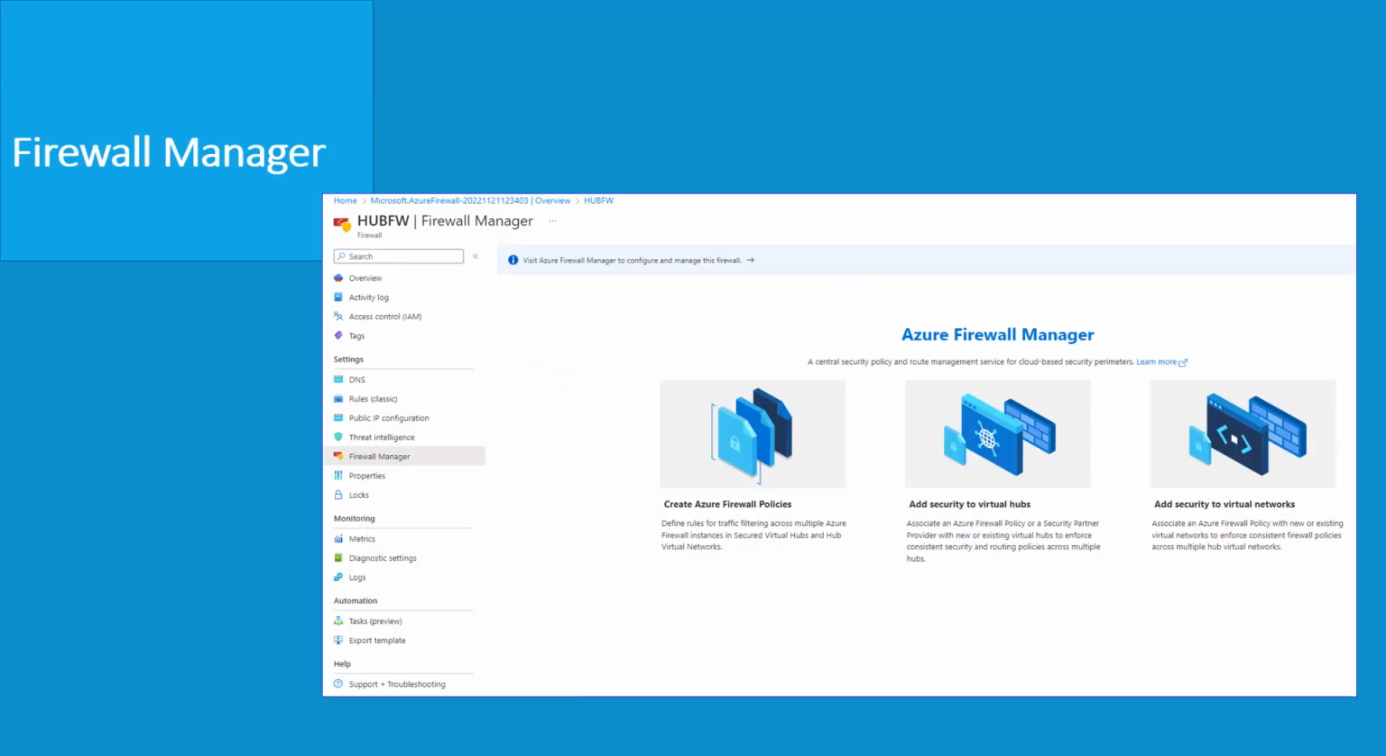You can also associate your firewall with Firewall Manager, and that is free of cost. So what you can do here, you can create firewall policies, you can add security to your virtual hubs, and you can also protect your virtual networks. And that will be directly managed from the Firewall Manager.